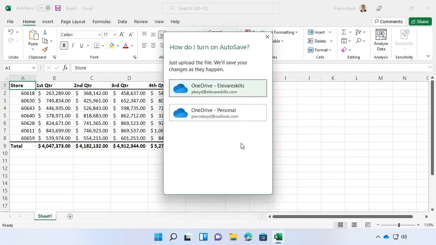How do I turn on AutoSave? Just upload the file and we'll save your changes as they happen. And you see it shows me the two OneDrive accounts that I have connected to this computer. Now, I'm not going to go ahead and do it this way.